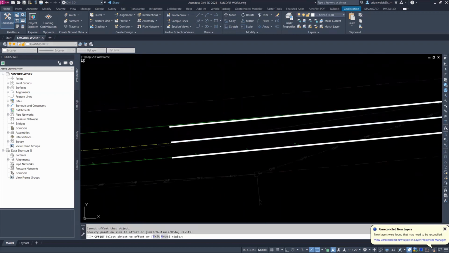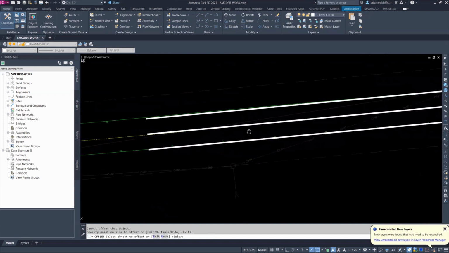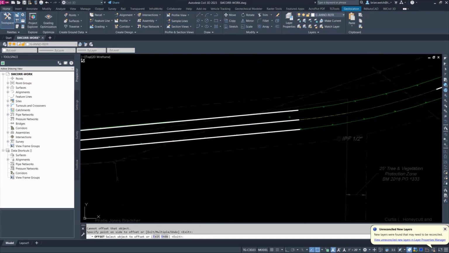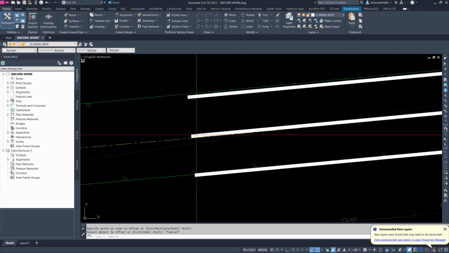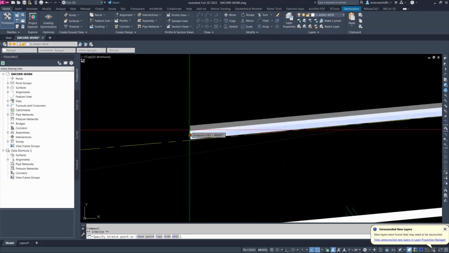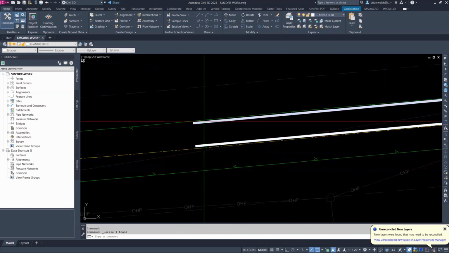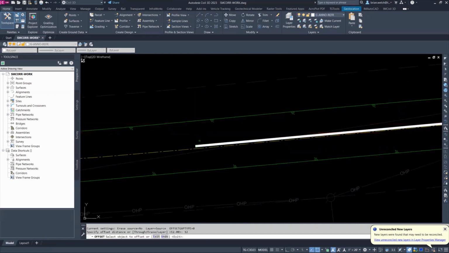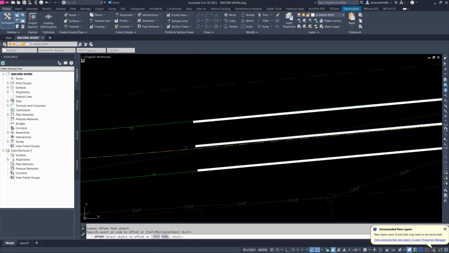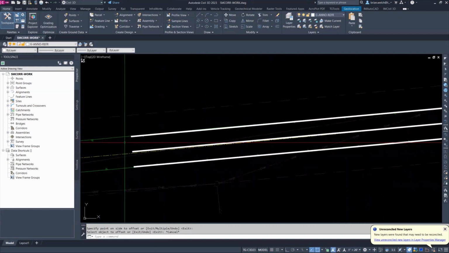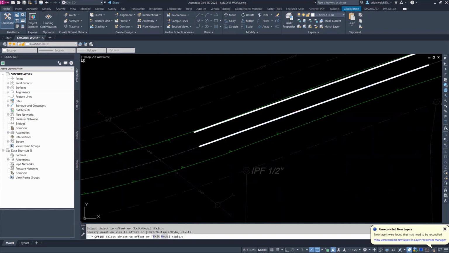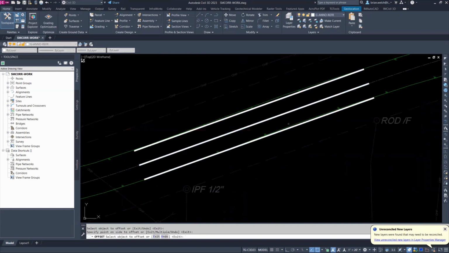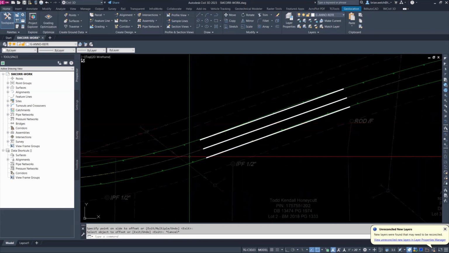You can see right now, my left-hand side here is not lining up perfectly. So I'm going to adjust my center line and then redo my offsets. There we go. And I'll just do my offsets for the last alignment, or last tangent, I should say. That's lining up pretty well.